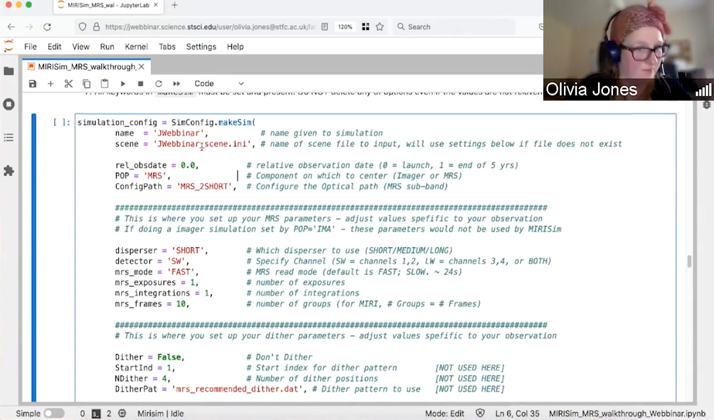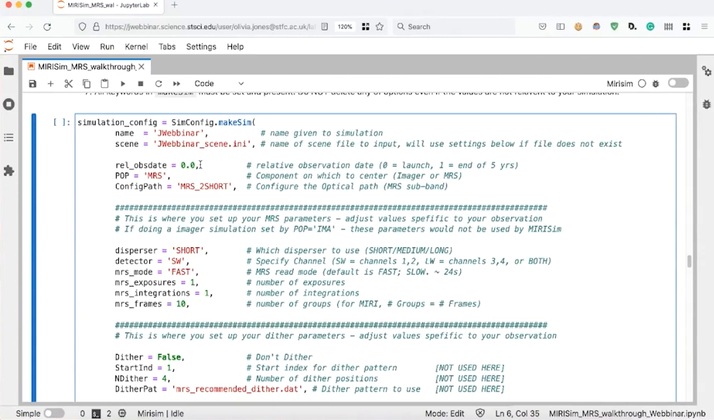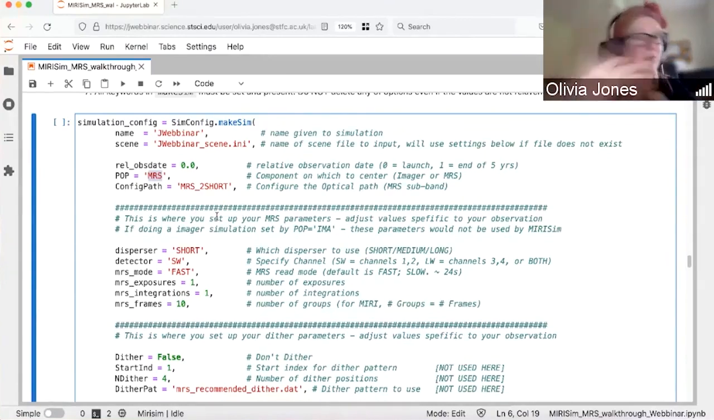So here, before I save my scene as a .ini file, you can simulate the start of when JWST is starting to observe on the sky, early in the mission or later on in the mission, by setting a number between 1 and 0. And the key difference, if you want to use the imager or the LRS or the MRS, is set by pop. This is the one point in your MIRISim that would differ depending on what observing mode you wish to do. So if you want to use the LRS, for instance, you would set pop to IMG, the imager, because it's in the imager plane. And then the configuration path is the light path you want to simulate for your observations.